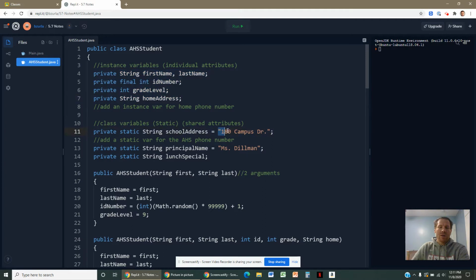All students at Arcadia High School, like if you're applying to college or something, you list the same school address at 180 Campus Drive. There's one principal for all Arcadia High School students. Arcadia High School hired a new principal. It wouldn't make sense to go into each individual student and change the name of the principal. If we had a static variable, then we could make a change to it once, and all of the students we had ever created, past, future, whatever, would now actually have the update made.